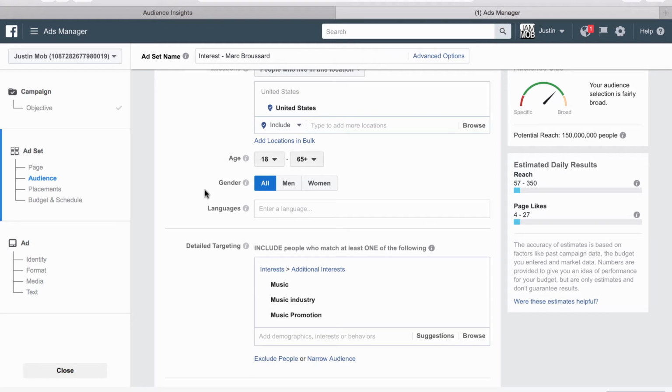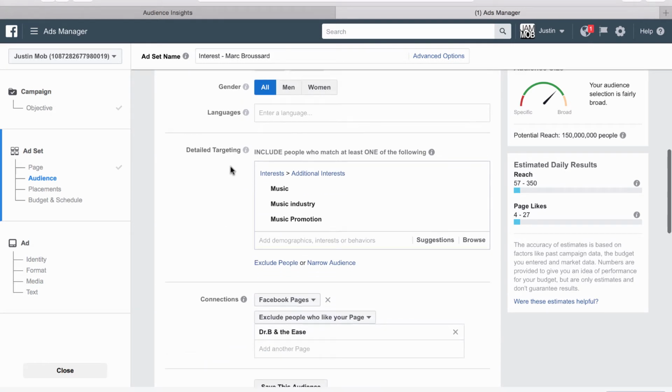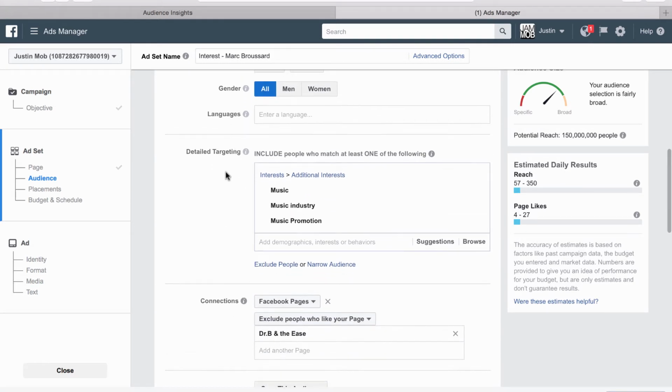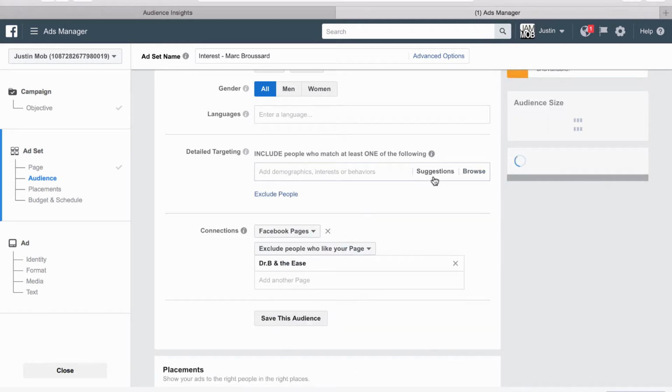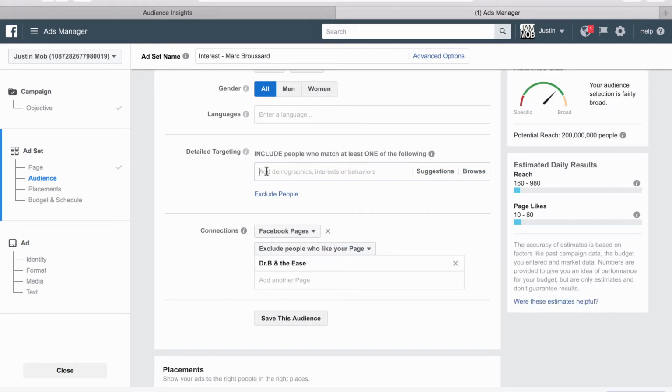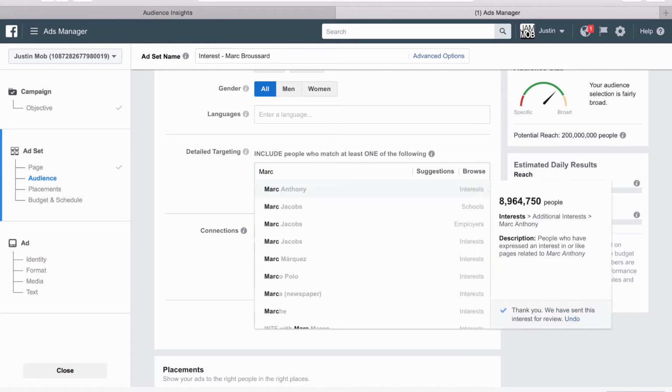If you happen to know that your audience is primarily made up of a certain age group, primarily men or women, feel free to use those targeting options. I'm not going to do that right now. The main thing I want to focus on is getting my interest targeting correct. So I'm going to get rid of all those options, and I'm just going to target people interested in Mark Broussard.